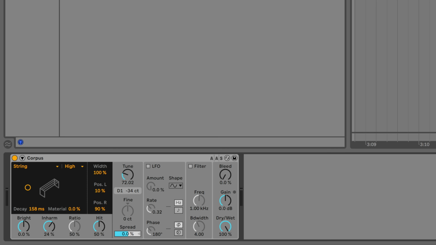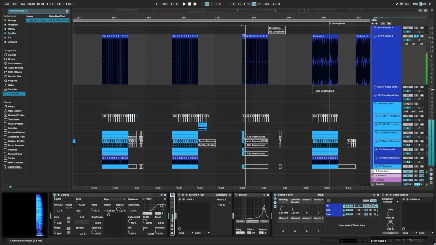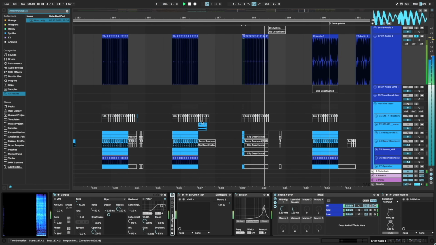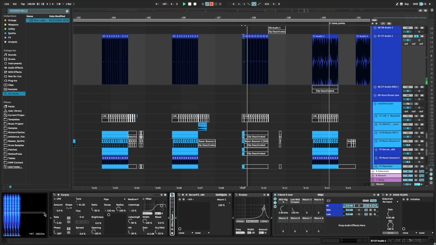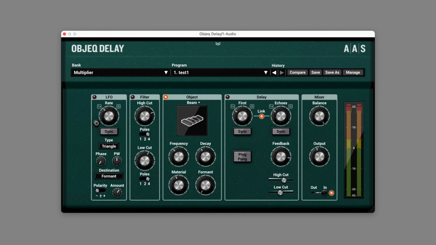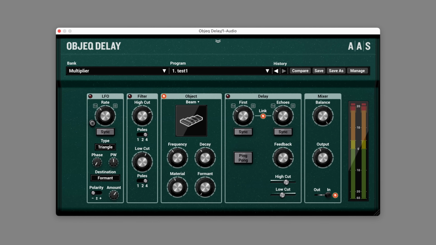I noticed that Au5 often uses Ableton's Corpus effect to add a resonant texture to things. It's actually Harmor and Corpus, and I'm just using the Corpus. Yeah, then I enable the Corpus. Otherwise, it just sounds like that. If you don't use Ableton, you can do something similar with a plugin called Object Delay by Applied Acoustic Systems.